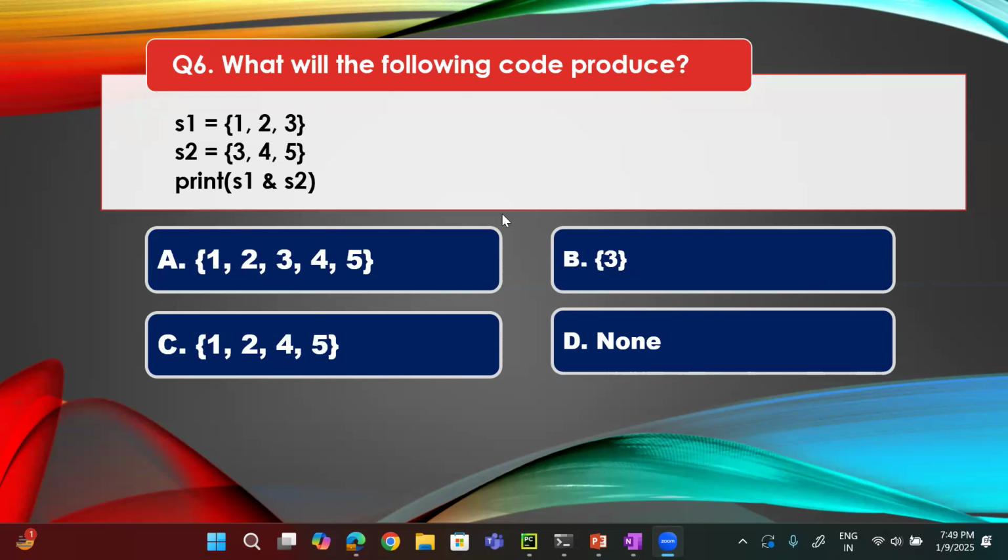B is the answer, guys. B is the answer because AND operator acts like an intersection. If you check both the sets, it will check what are the common values. So here we are having 1, 2, 3, here 3, 4, 5. The common value is 3. So it will act like the intersection. And operator will give us the common values. That is this one. Yeah, that's right, Prakash.